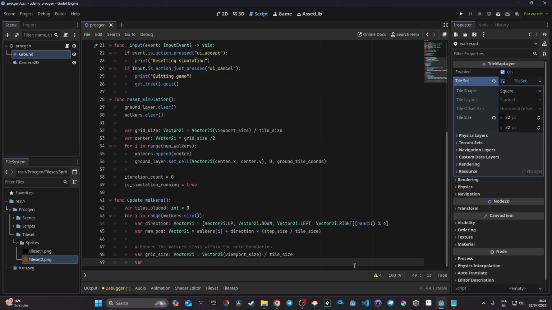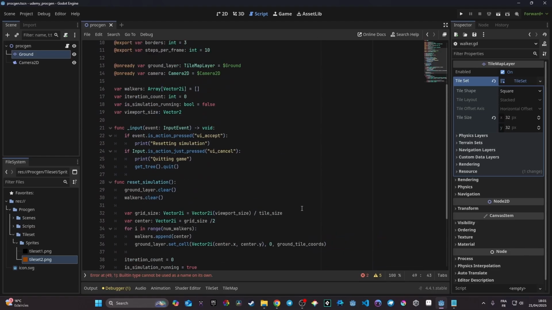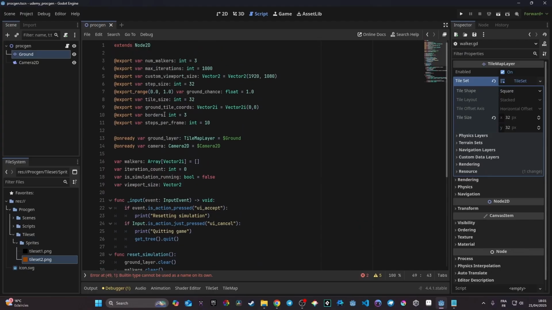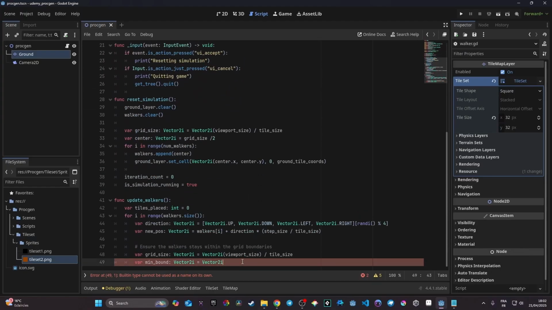Then after that, I'm going to set another variable that's going to be called minimum bound. Here I'm shortening it to min_bound. Again, it's going to be a Vector2i equal Vector2i. And here this time we're going to take our border. So remember that we have created the variable border. Where is it? Right here. So that's what we're going to set. I'm going to say border and border. So this is going to make sure it stays contained within those borders that we have set up.